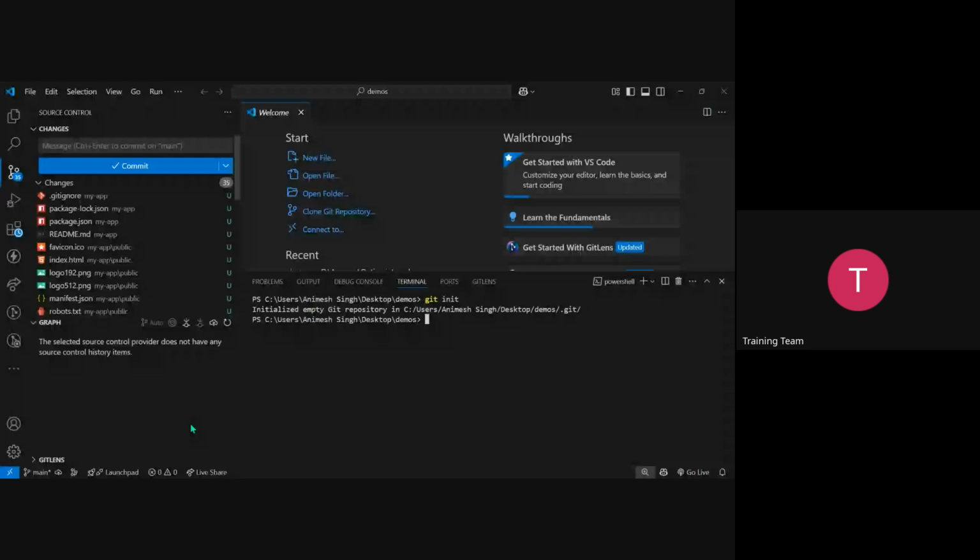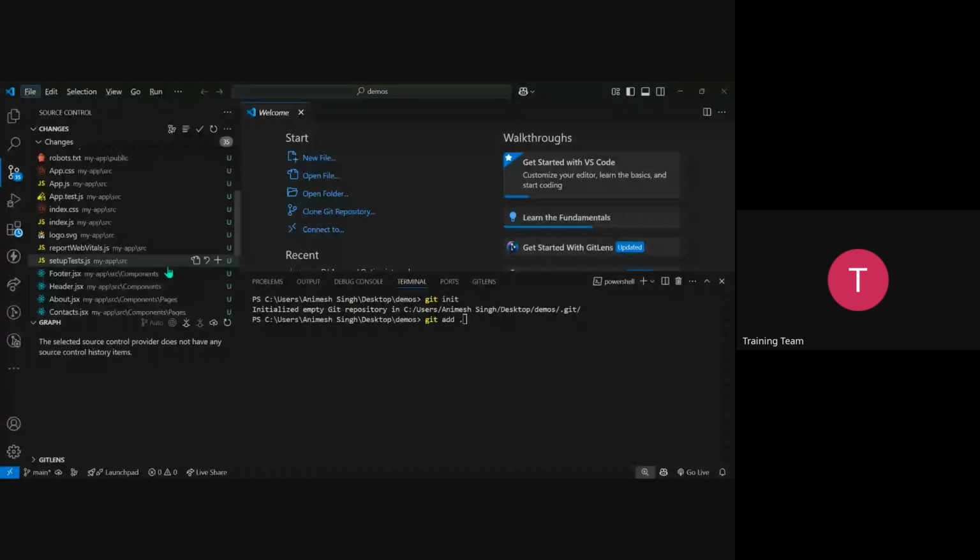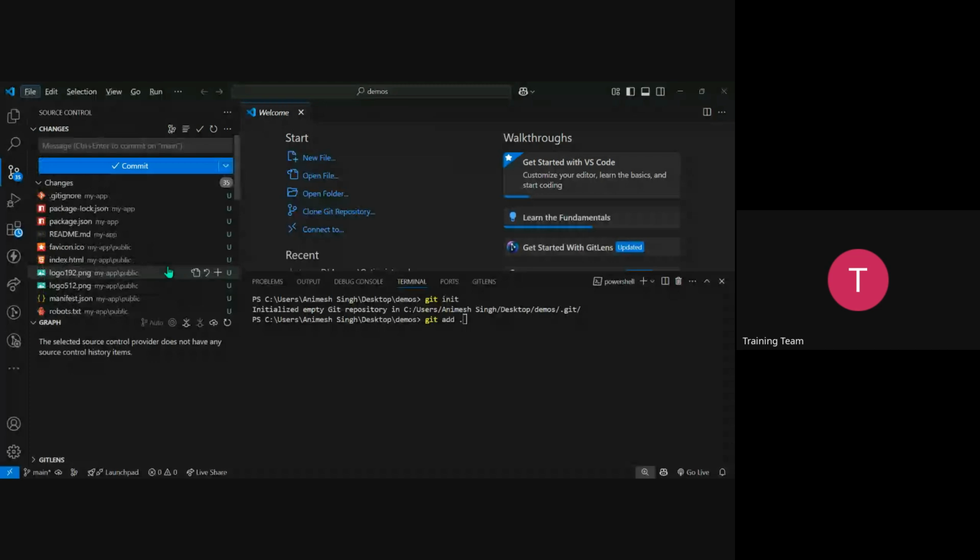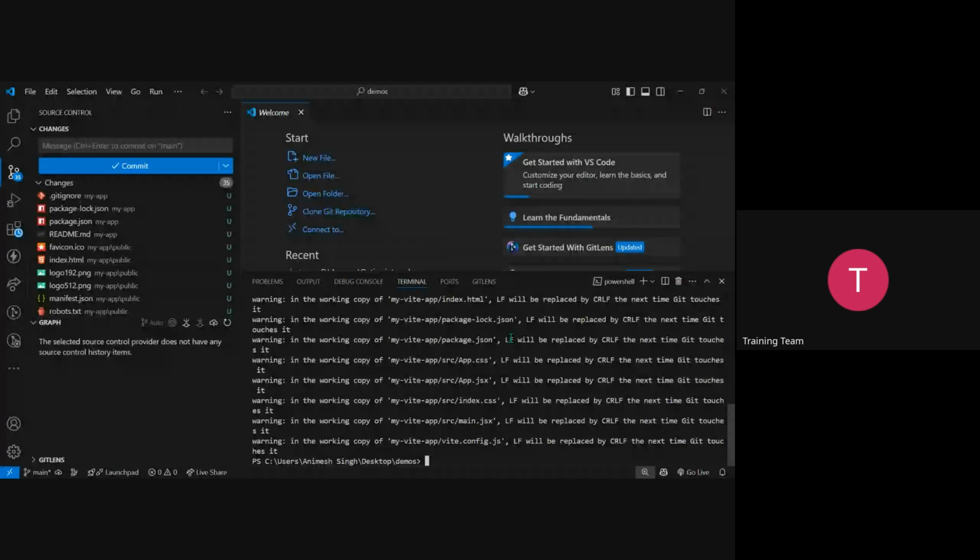Okay, so after init you need to add the files: git add and dot. This will add all the folders, the code and everything onto the staged area to be pushed into the repository. So git add dot, and after that just press enter. See here, it is saying all 35 files are in the staged area. Now you just need to follow the steps which are written over there.